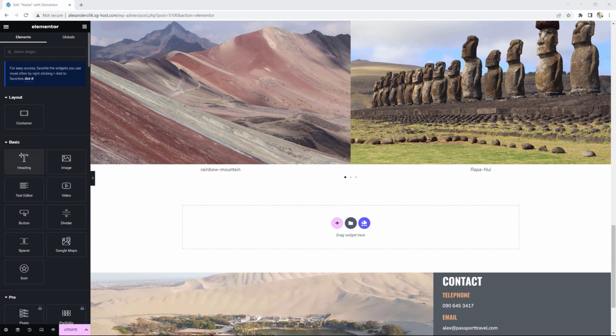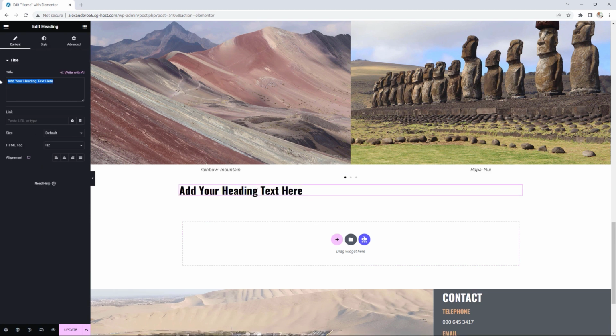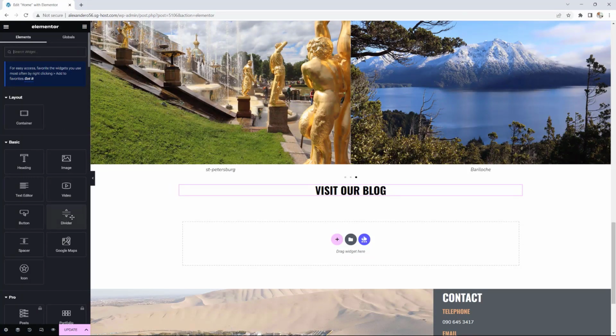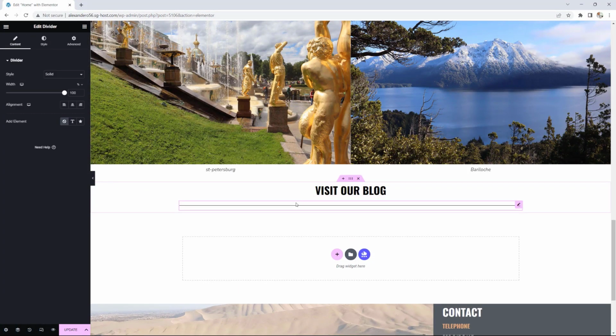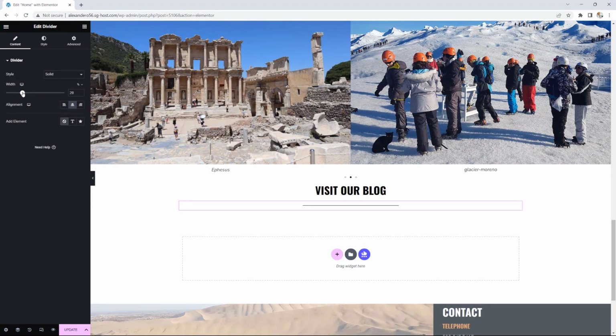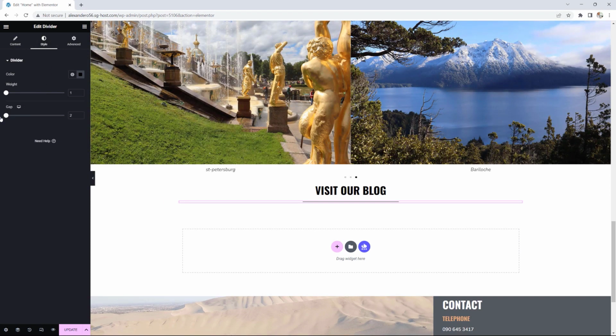So I'm going to add the header first of all in here, and the header here is simply visit our blog. Let's align that to the center, and then we're going to have the divider. Let's put that underneath the header and align it to the center. And this particular divider, let's go with something a little bit wider. Okay, 28. I think 28 should be just fine. And then the gap, let's bring it all the way down to 2.